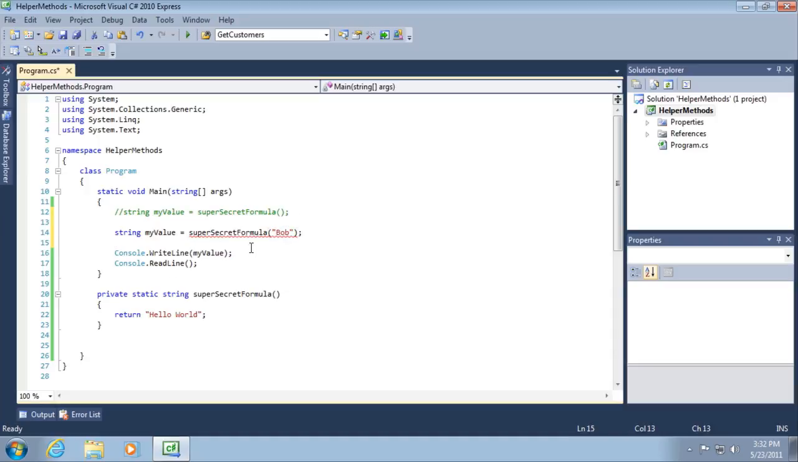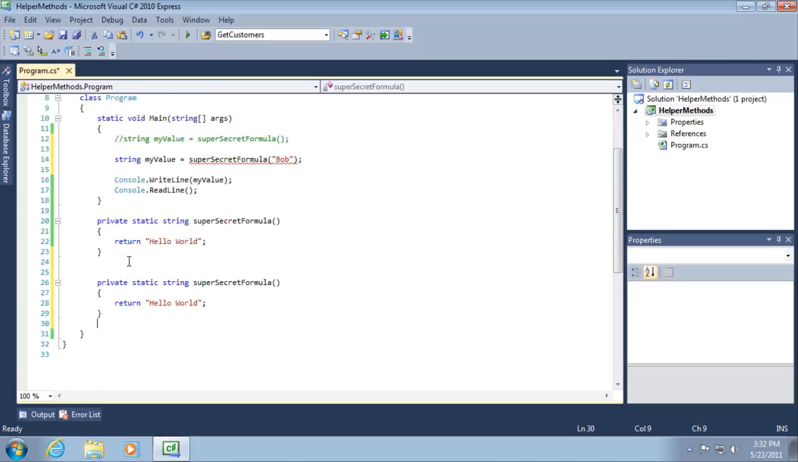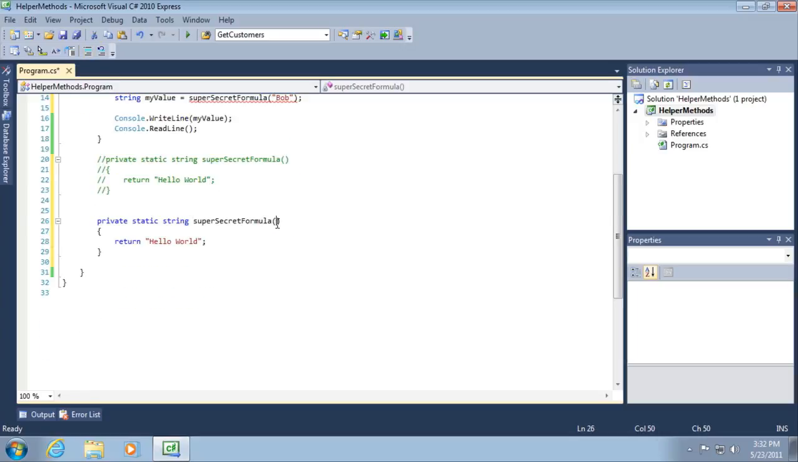Now, notice when I do that, if I hover my mouse cursor, it'll say no overloaded method for super secret formula that takes one argument. That's because currently super secret formula takes no arguments. So what I want to do is highlight this whole area using the keyboard, and I'm going to hit Control-C and then Control-V to paste. And I know I just said copy and paste is an enemy, but there's a reason I want to do it this time. I'm going to come back to that in just a moment.